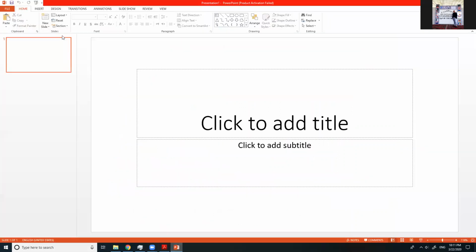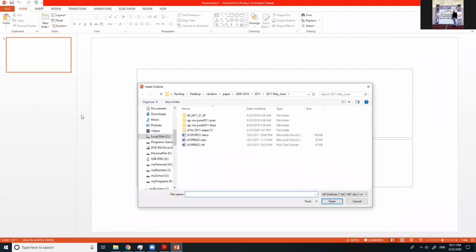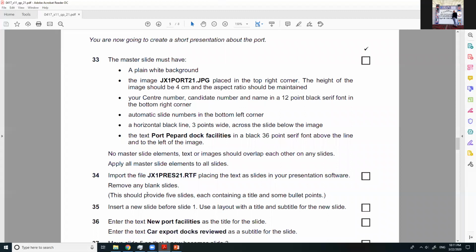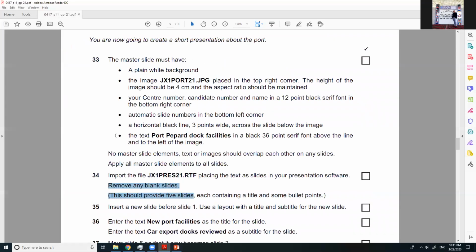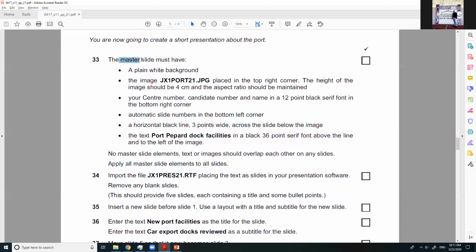So go here and go to your new slide and slide from the outline and get the file where it says JX Press 21. Click insert, and you should have this one right now. And the next instruction, it says here that you need to remove any blank slide. So just click first slide and press delete for that. And after that, you have to now do question 33. So that's going to be on the master slide.